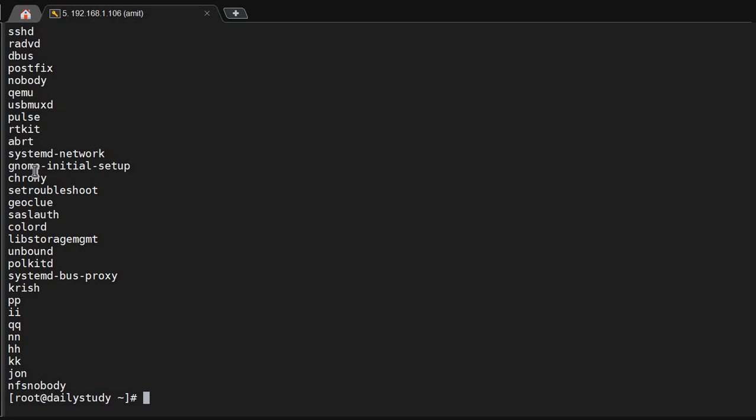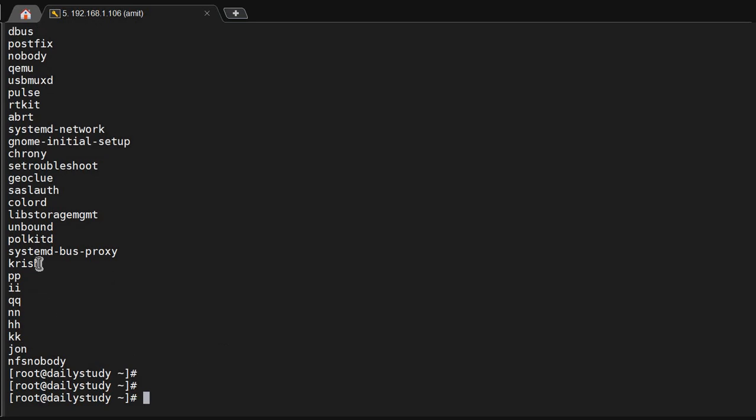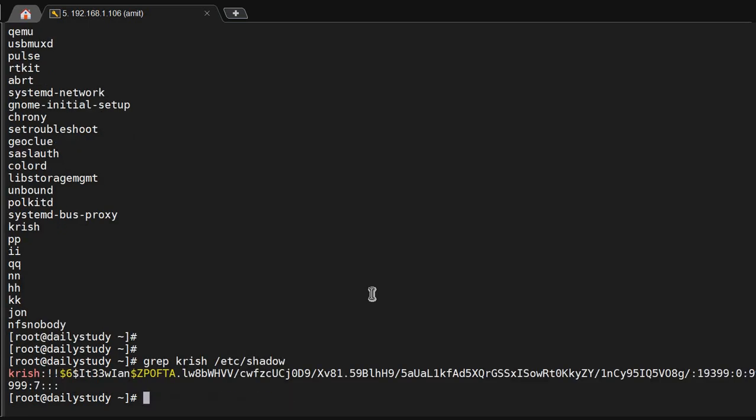Okay. Now I will say one username, like, let me know if Chris user is locked or not. How will you check? What will you do? Grep Chris in /etc/shadow. By seeing these two exclamation marks, you can say it's locked. But this is not the correct method, the user will not come to know.